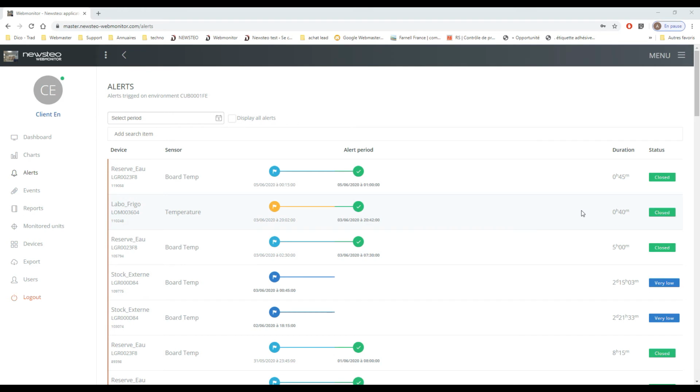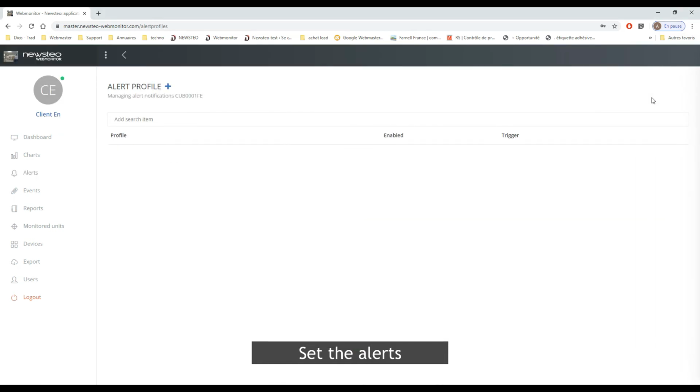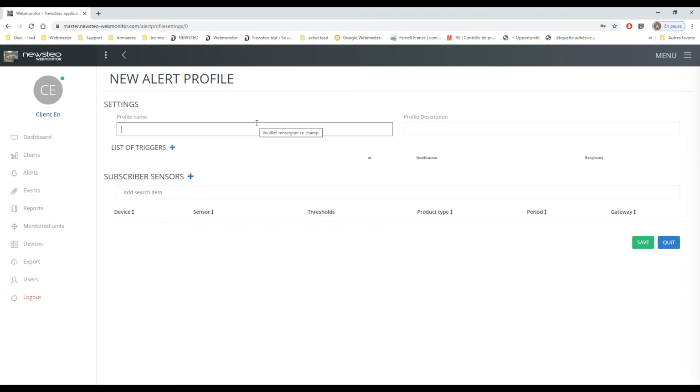To set an alert, you have to go to the Alerts panel and then in the menu on the right. Click on Alert Profiles. The different alert profiles are displayed. You can create a new one just by clicking on the plus button. Enter a name and a description for your new alert.